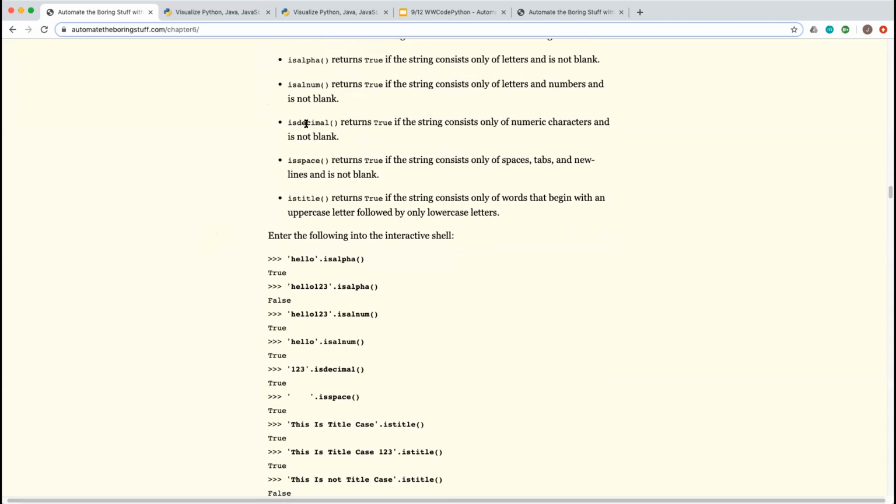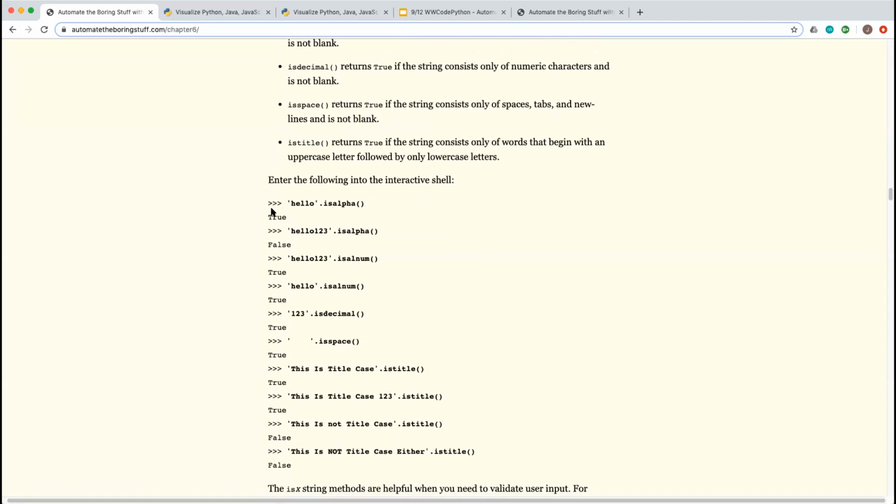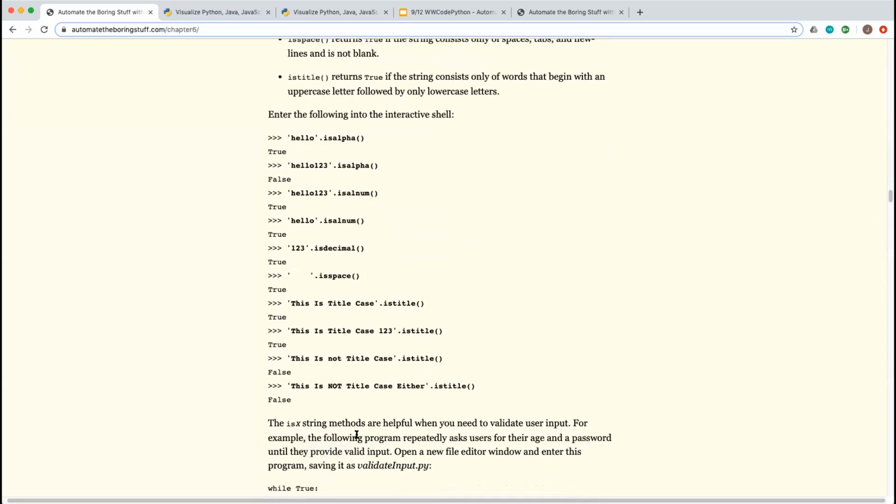You also have anything that is decimal, showing numeric characters. Is there a space, or is there title? Now title, I'm trying to remember what this one is. Oh, so this is capitalized. It consists only of words that begin with an uppercase letter followed by only lowercase letters. This is title case. This is title case. This is not title case. Oh, so this is the camel case I was referring to.